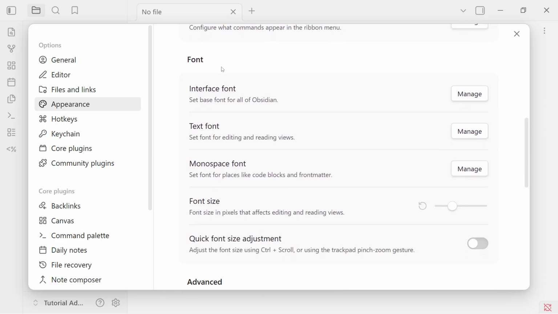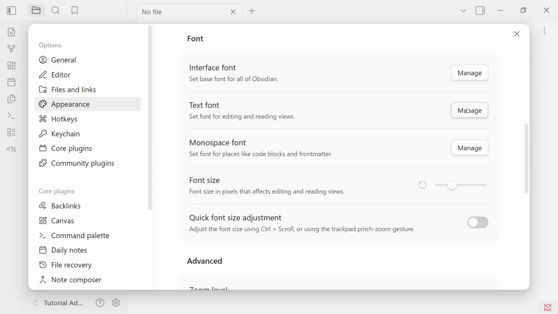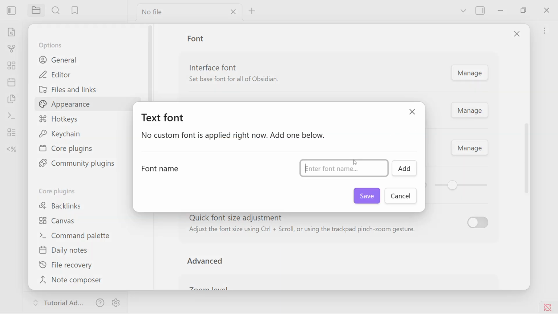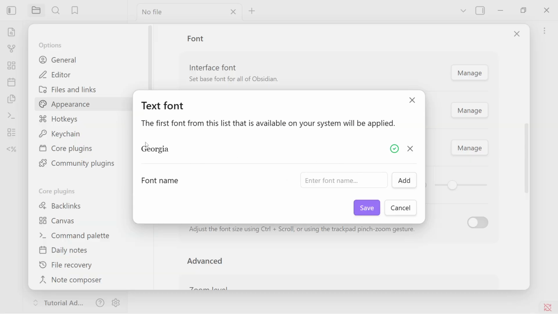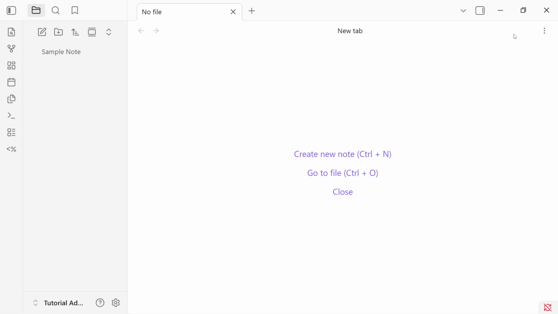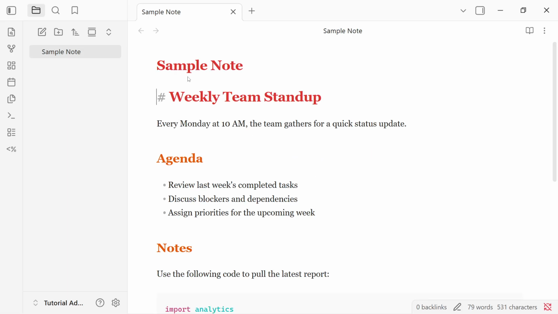A font picker will open. Click into the field and type Georgia. As you enter Georgia, Obsidian will show matching results. Select Georgia from the list, and your note text will update right away. This changes the main body font used inside your notes, so you can immediately see the difference in the editor.